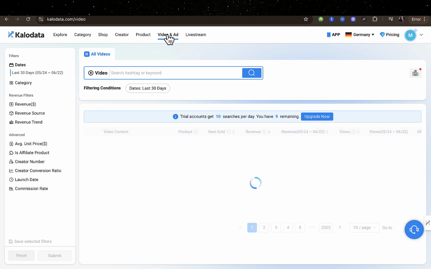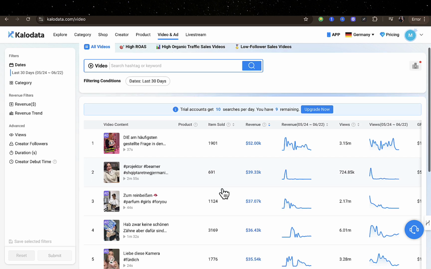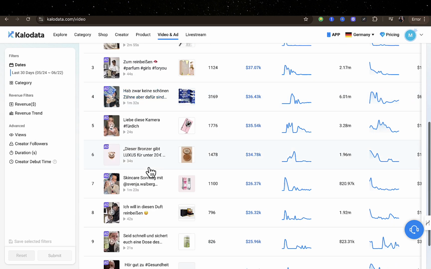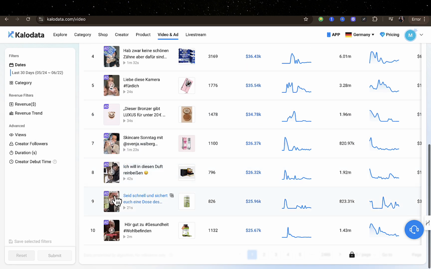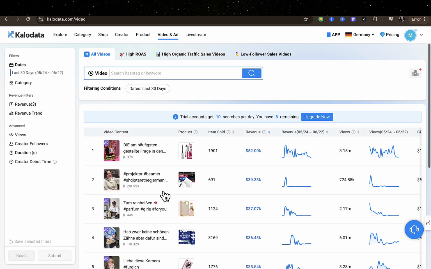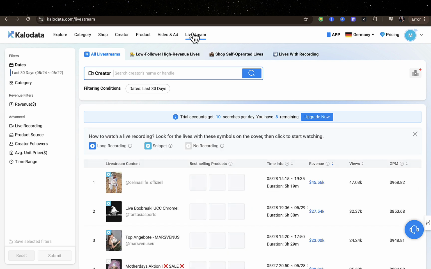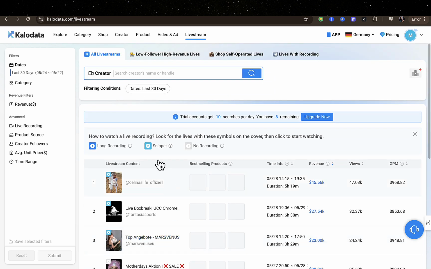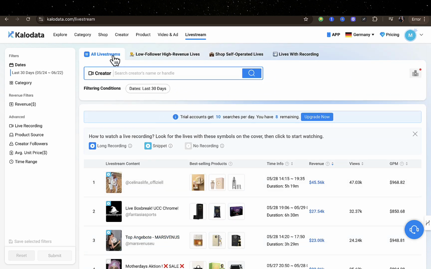You can also see video and ads. So everything was stated. You can also see all the videos that we have seen so far. So ads, right? You can see ad tags on it, and then have live stream as well. So also have live stream videos from different creators. So all live stream, low follower high revenue lives, and then shop self-operated live, and live with recording, so you can see all these features right here.